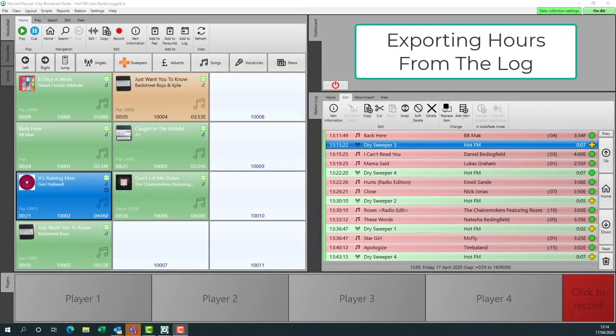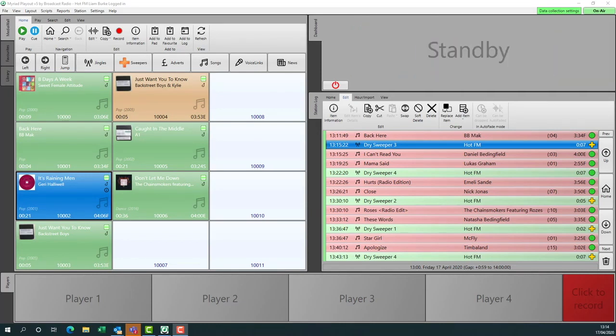It is sometimes useful to be able to export a complete hour from the log. This might be so that you can reuse it later in the log, or it may be because you want to export the audio and the data from an hour in the log into multi-track audio editing software such as Audacity or Audition or Hindenburg. So let's have a look at how we do both of those things.